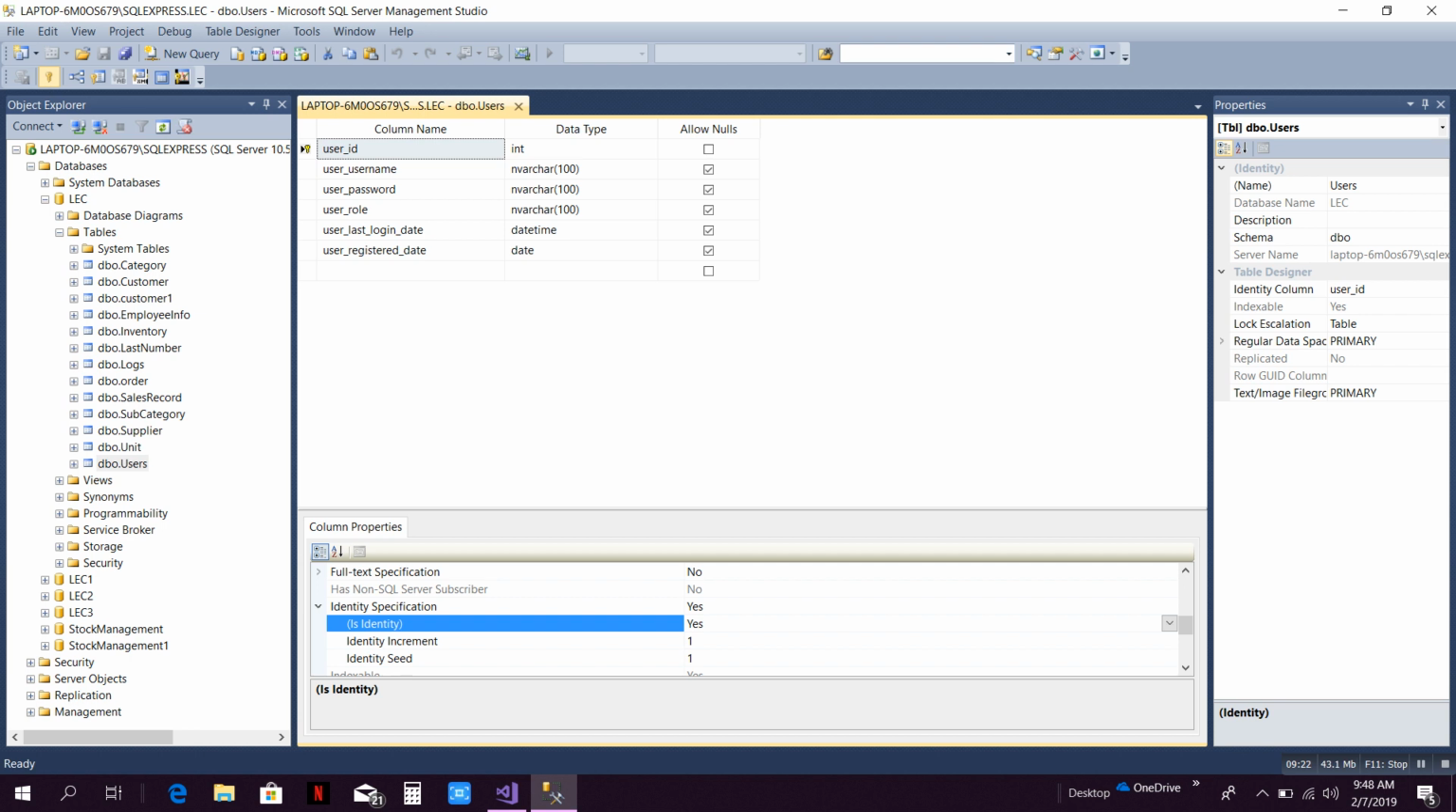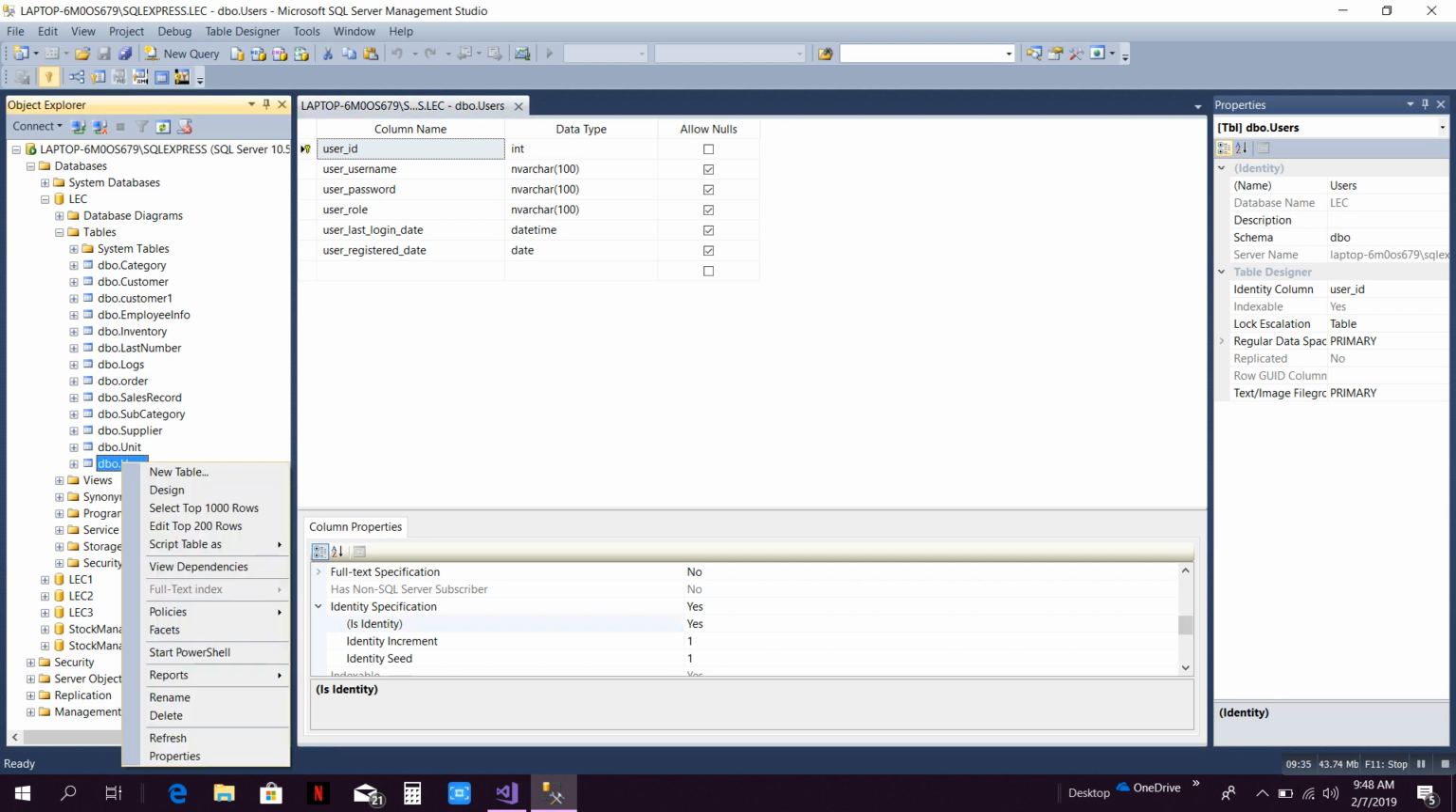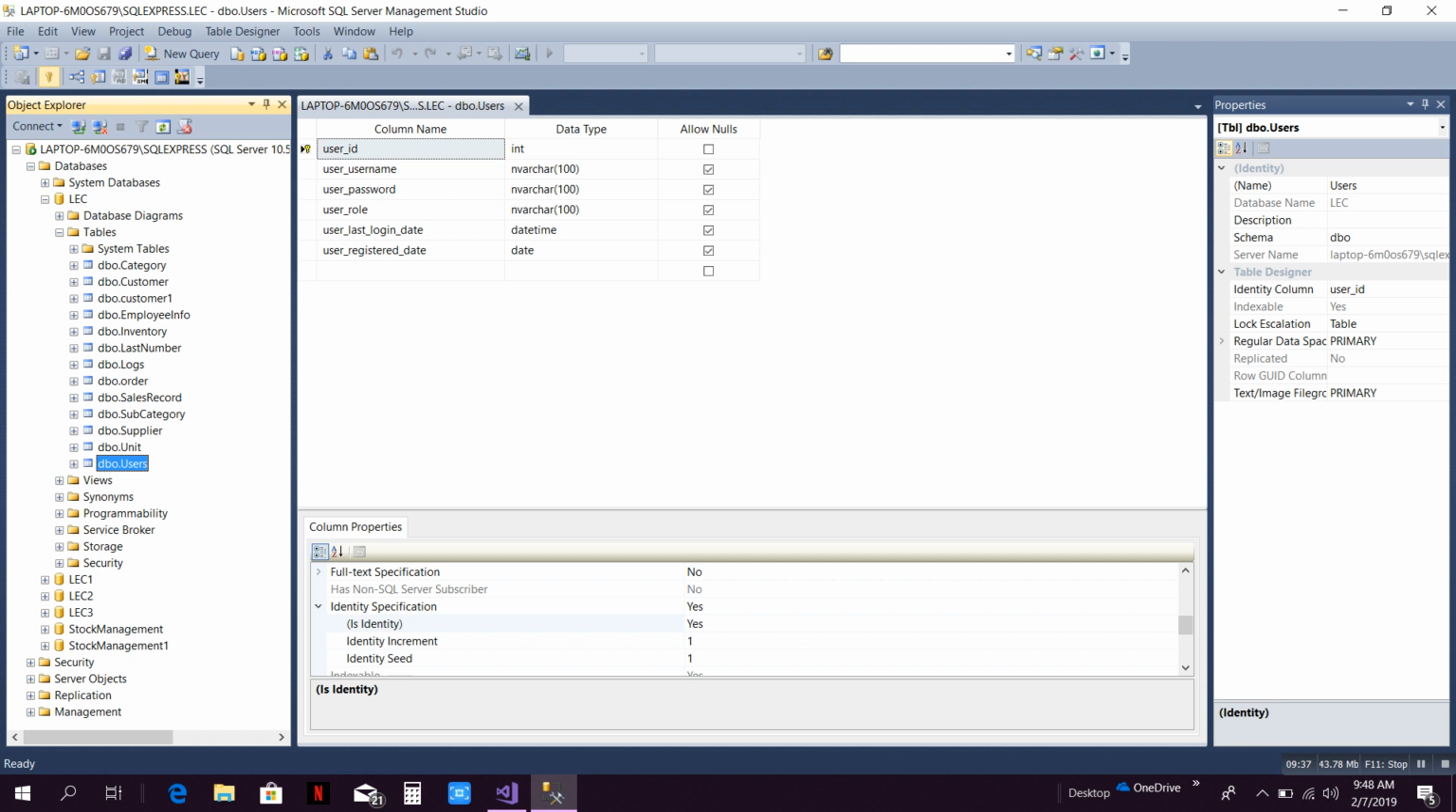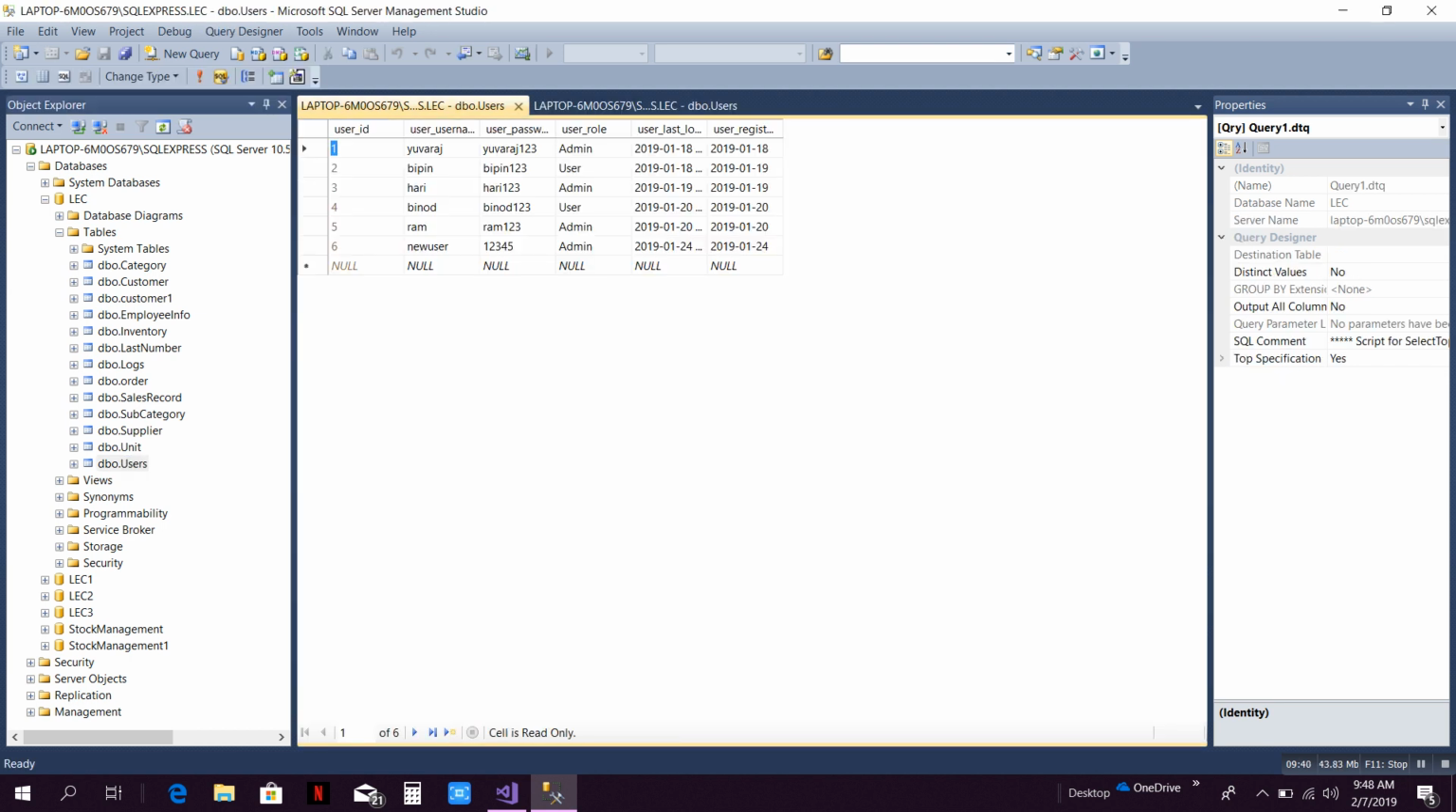And if you want to seed some default data, then you can seed it from edit top 200 rows. Here you can give some username and password, and give any date, and time will automatically show there. Okay, now we are ready to code. Again I am showing you my columns of the users table. This is the users table. Now let's move on to our Visual Studio.